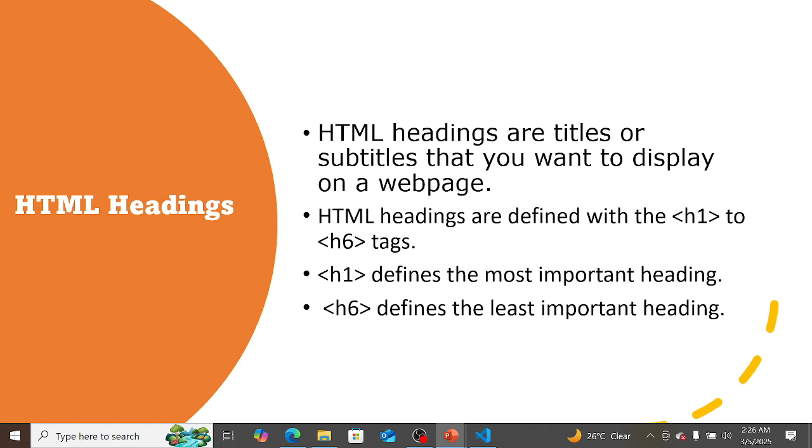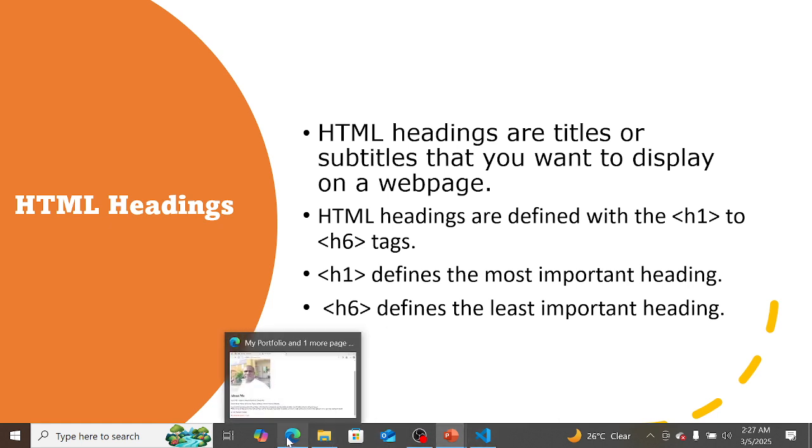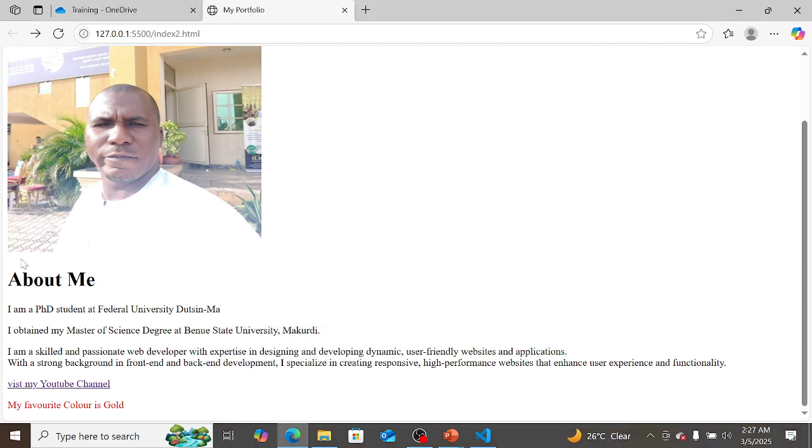the HTML headings. I already mentioned headings. Headings are titles or subtitles that you want to display on a web page. You know, different headings. Like here now, I use this about me. I use H1 that gives this heading about me. You can use another element, maybe H2.